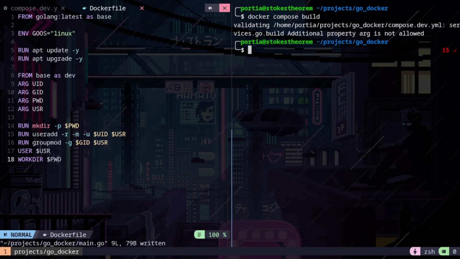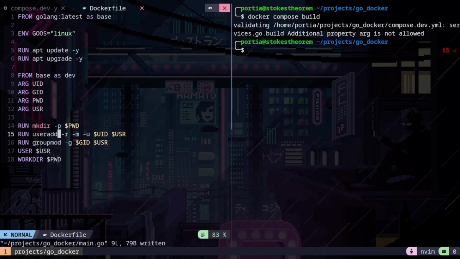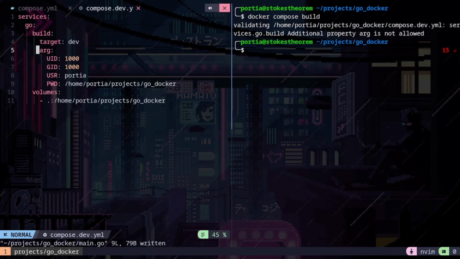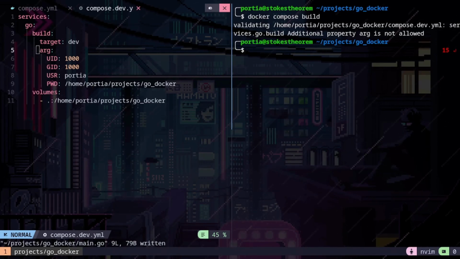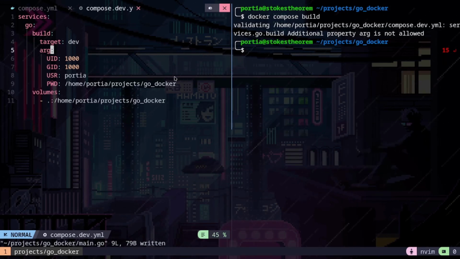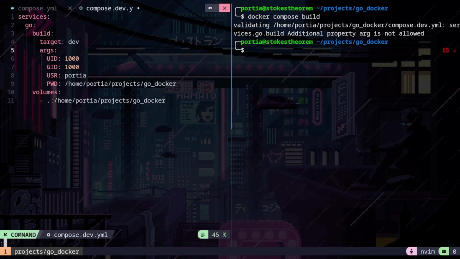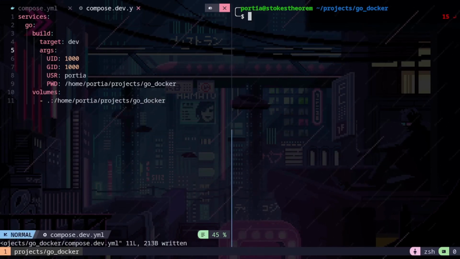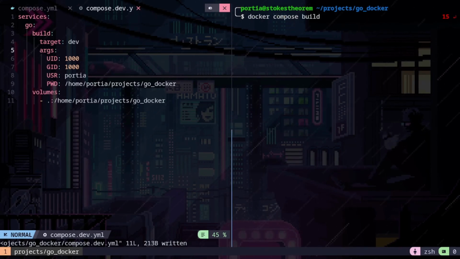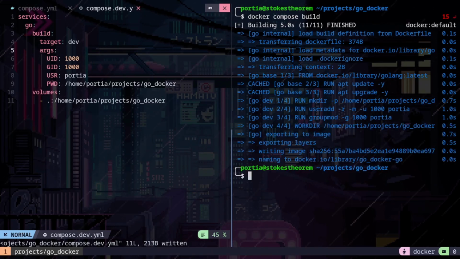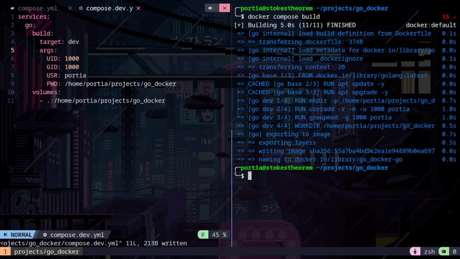Because it is not allowed, which is very strange because I did it. It's args. Sorry about that. It's not arg, it's args. Typos everywhere. So we run this thing again. Now it's running and it finished. Okay.